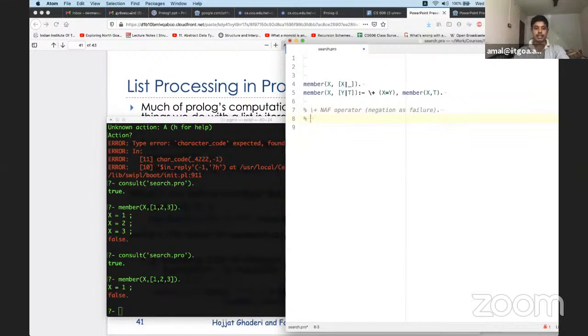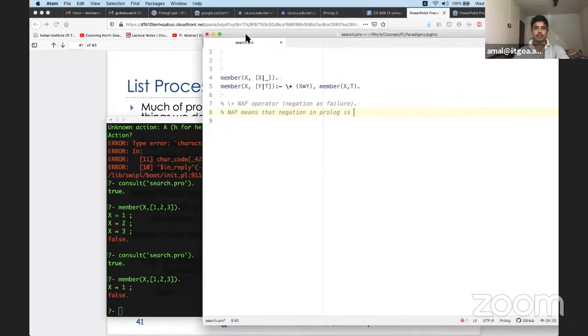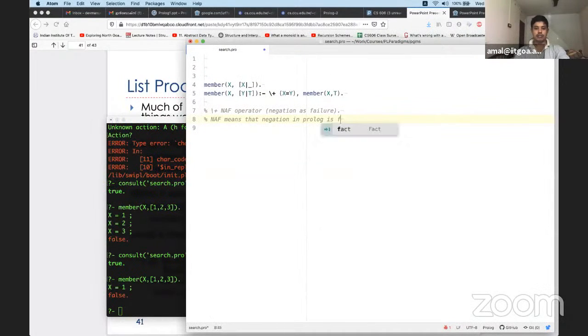What it means is that NAF means negation in Prolog is failing to prove otherwise.